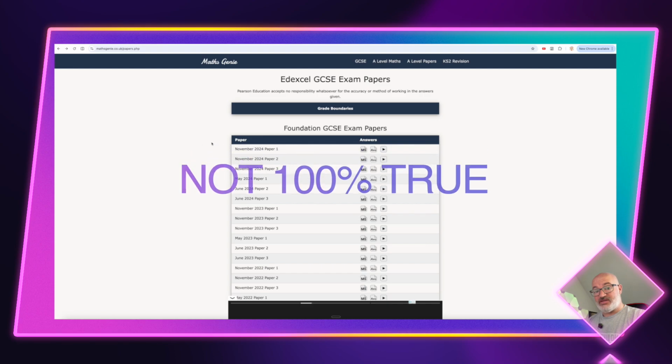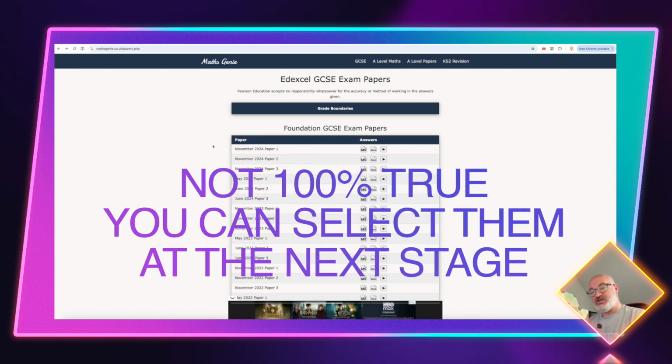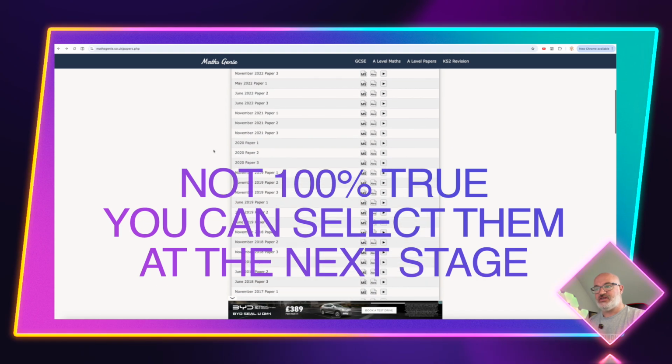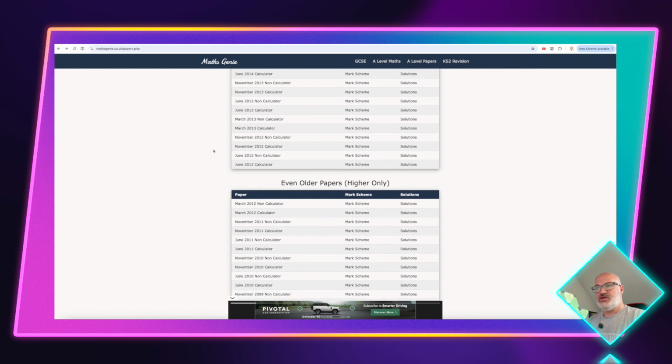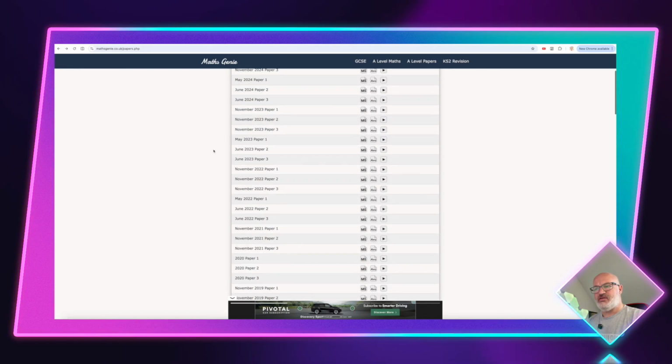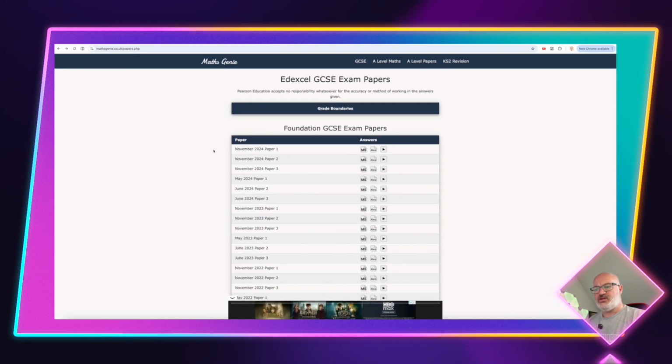Now there is only one downside to this. Any documents that are on the page, it will download all of them. So I only really wanted this first section here, but it is actually going to download everything that we have on this list here. So you will need to filter it afterwards, but it's still going to be much quicker than if I was trying to go through and download them all individually, but I'll show you what I mean.